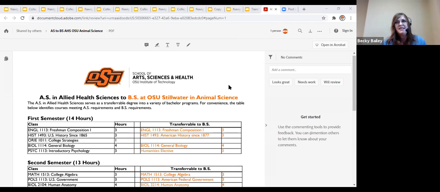So that was just my added input as far as community college, because if you go to OSUIT, you still get the branding of OSU because we're just a branch of OSU Stillwater. So you technically are still with the OSU education system. Yes, you're still a cowboy, as we say, go Pokes, right?